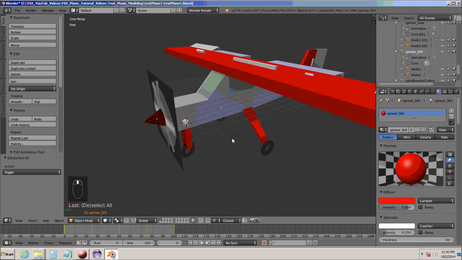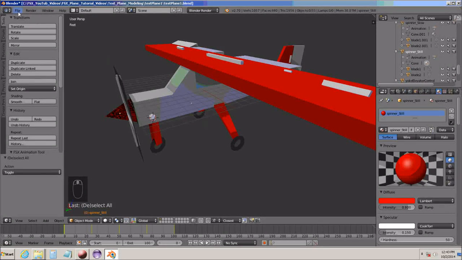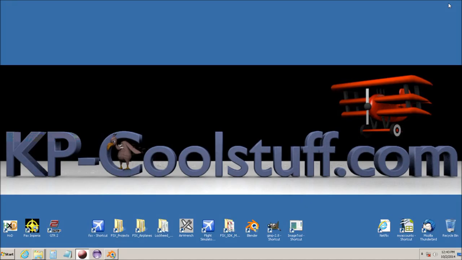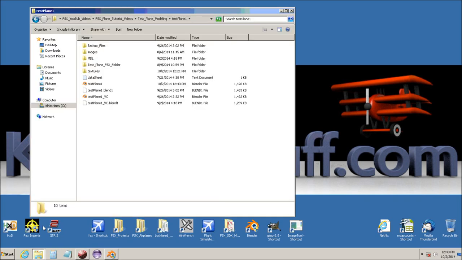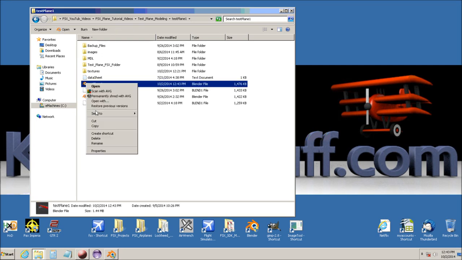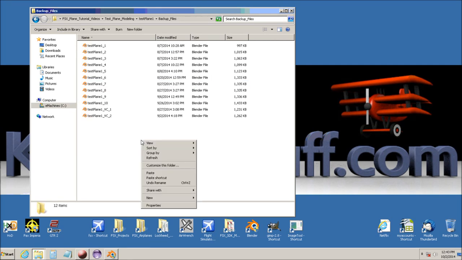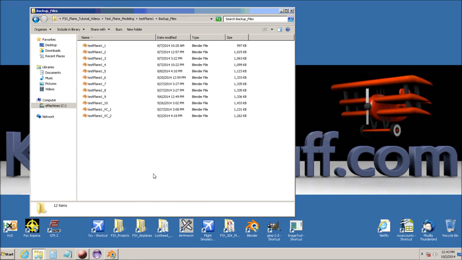So now let's go and let's save our Blender file. I'm not going to close it. I'm going to minimize it. I'm going to navigate to my project main folder. I'm going to click on the Blender file that I'm working on right now. I'm going to copy it. I'm going to click in my backup folder file. I'm going to hit right mouse click and paste.